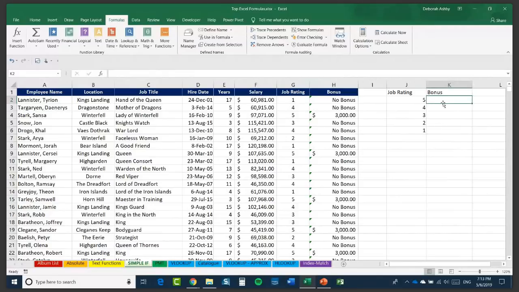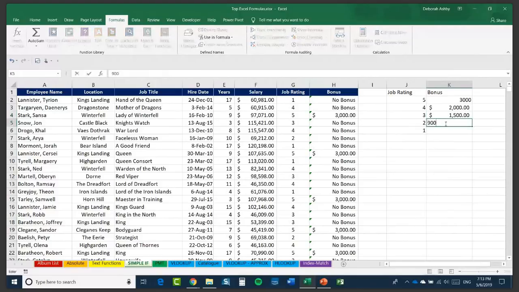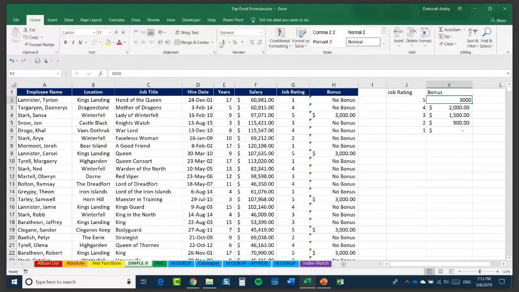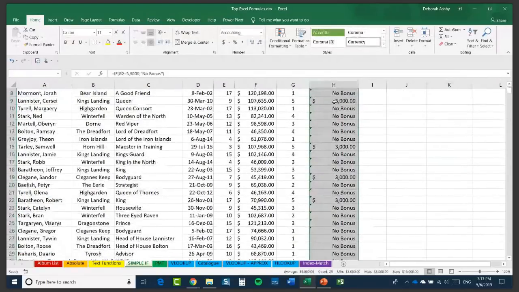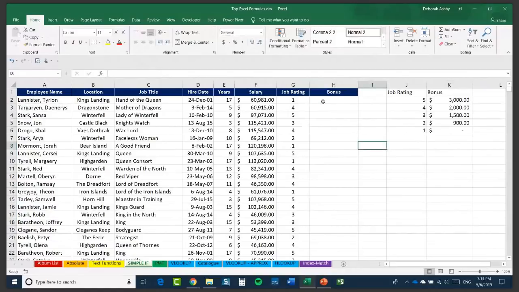So I'm going to say that if they have a job rating of 5, they get 3,000. If they have a job rating of 4, they get 2,000. If they have a job rating of 3, they get 1,500. Job rating of 2, 900. Job rating of 1, they're going to get nothing. And just to make things consistent, let me make sure that I have a currency sign. So what I could do now, if I delete all of this out, is combine if statements, or do some nested if statements to account for all of these different conditions.